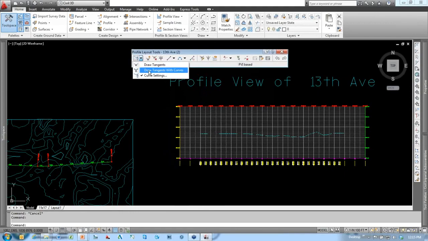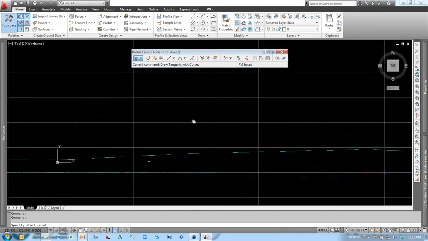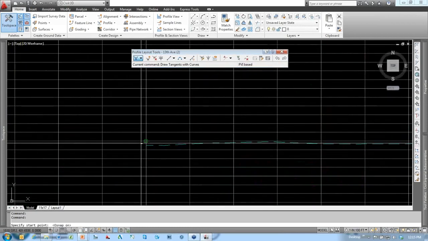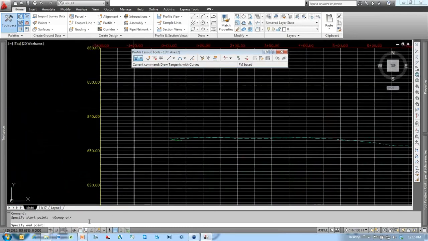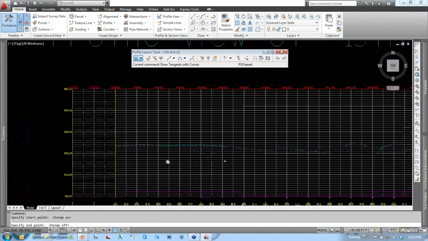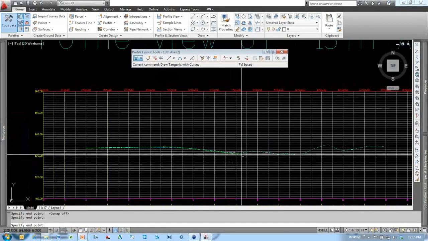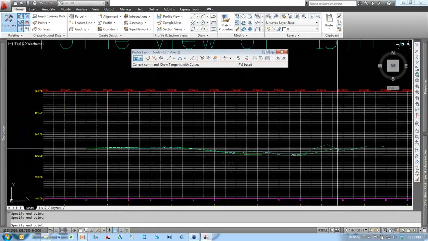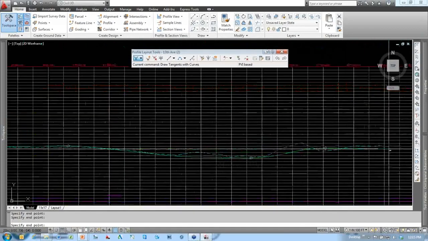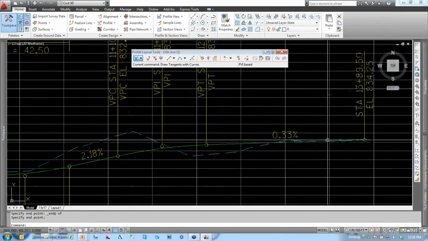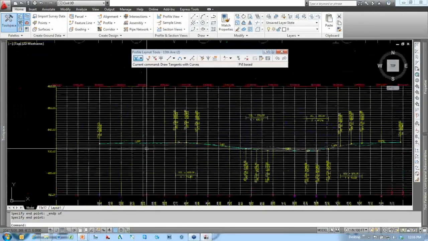I'm going to select Draw Tangents with Curves now. And for a starting point, I'm just going to go right to the start of the alignment, or the zero station point right there. I'm going to turn off all my snaps and we'll pick some preliminary locations here. And we'll snap to the end right here. Okay. So I just kind of roughed that in, right?